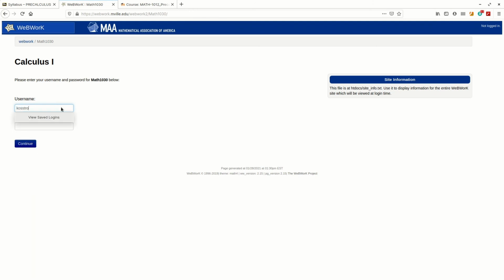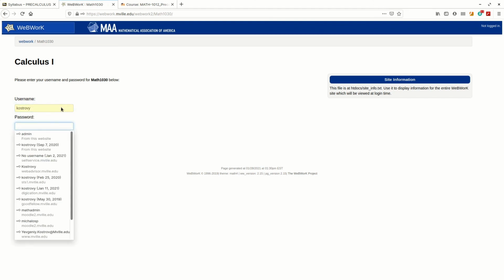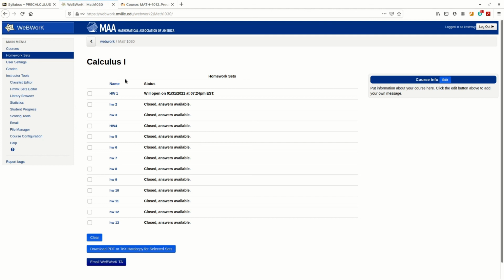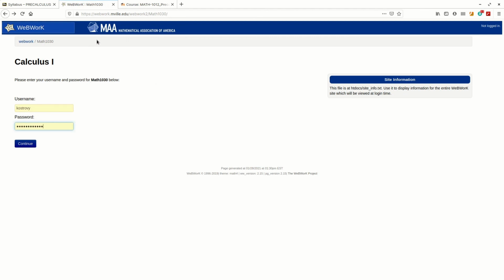So I would have to type costrof y for my username and costrof y for my password. But again, my password was changed after I logged in, so it's not going to be what I typed, but a little bit different now. So you log in to the WebWork, and you will not see these things because they're not really assigned to you. But when you log in to the WebWork, you will see the first homework that will be published by the end of this week.